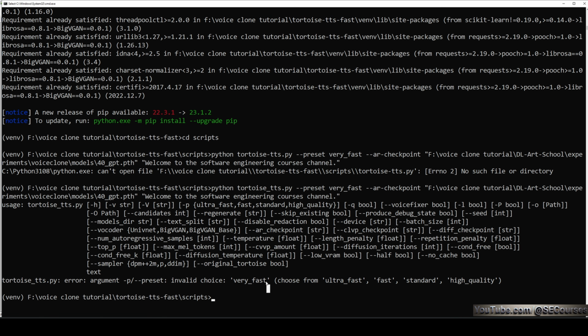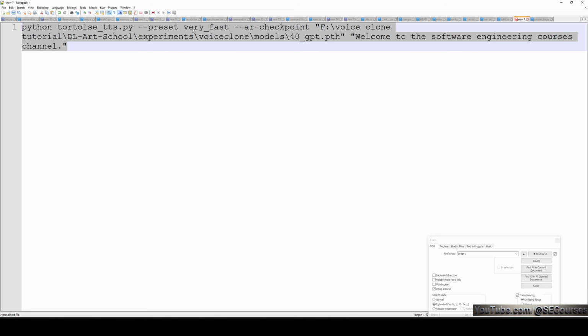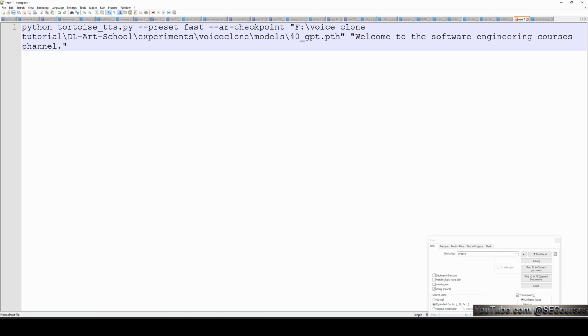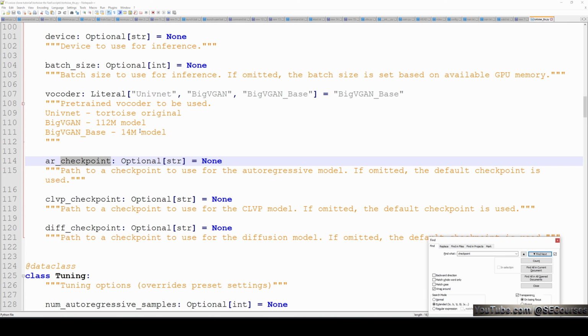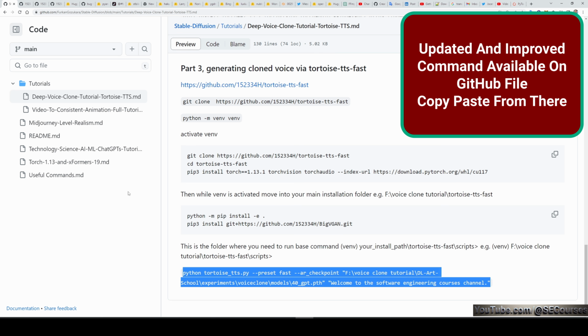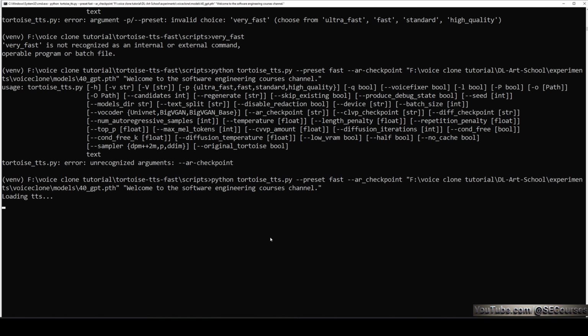Okay, since their repo is not up to date, there is no option as very fast. So we need to modify our command as preset fast and then run the command again and it will start. Okay, there is one more error, and the last error is the checkpoint. When we check out the file, we see that the checkpoint parameter is now like this. So this will be dash dash like this. Don't worry, I already put this into our GitHub file. So let's copy and run here, and it starts generating with our trained voice model.